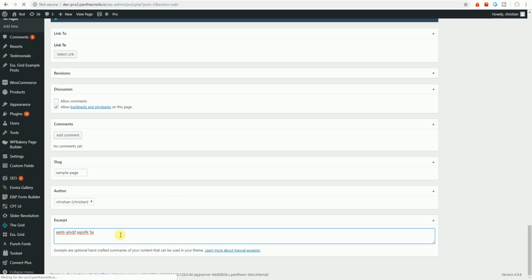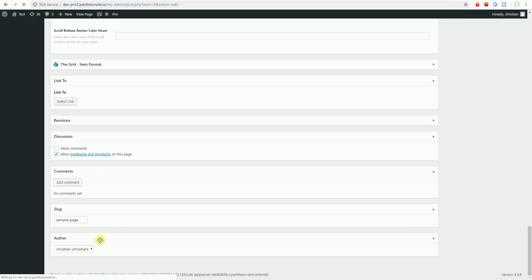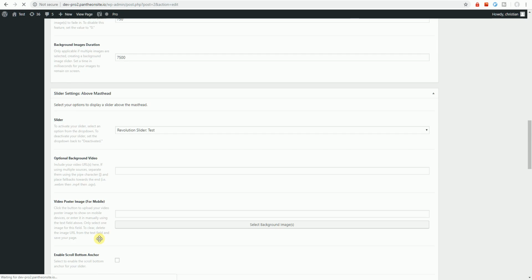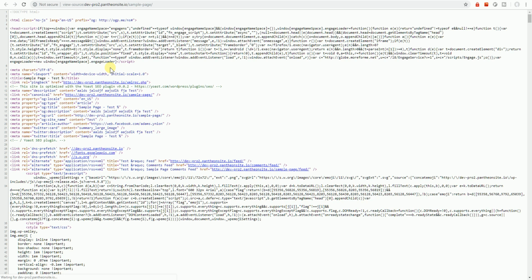Let's reload this first. Reload the page, I mean the page editor, and the content box is removed. And let's view, just check the source. It's still there because it's still saved in the database.